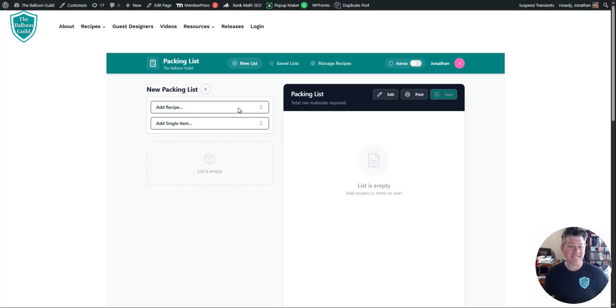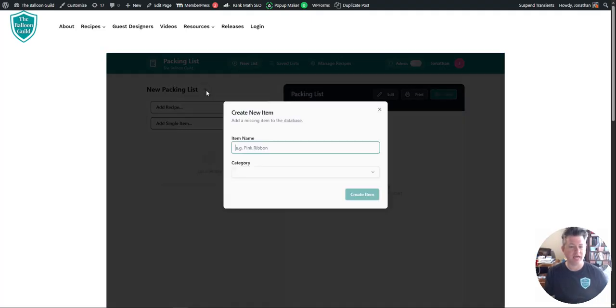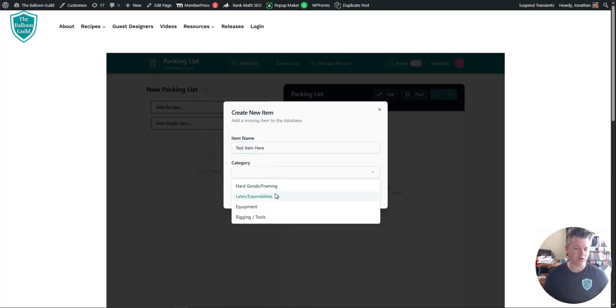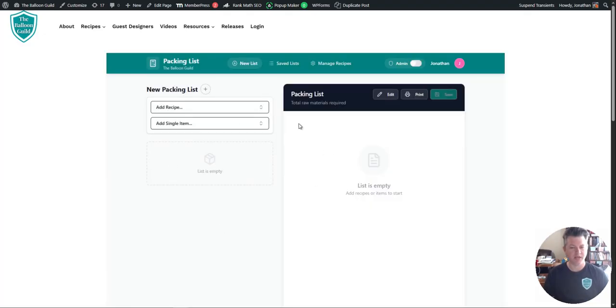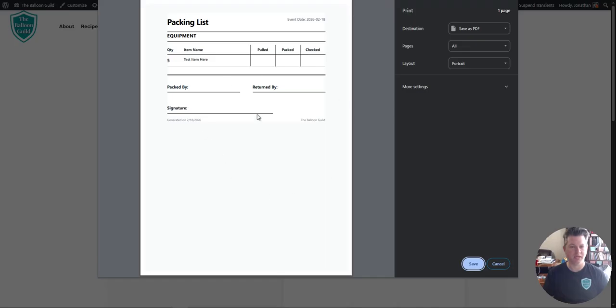All right, so this is the packing list generator. The first thing you're going to notice is that there's no recipes and no single items. You could add a single item, like test item here, and it's always going to ask you for a category. So hard goods, latex, equipment, whatever. You can toss that in, create item, and it'll pop that into your single items that you can pop into your list, and then obviously change however many you need, and then go to print and immediately print it.